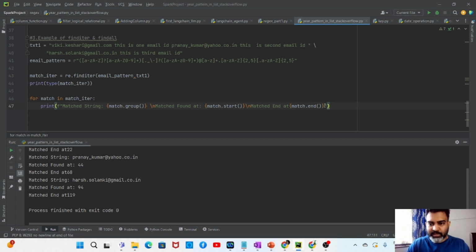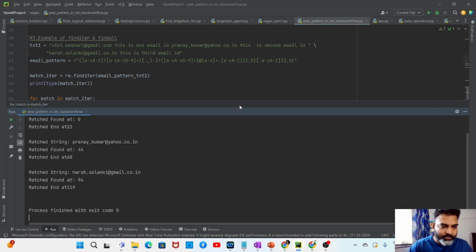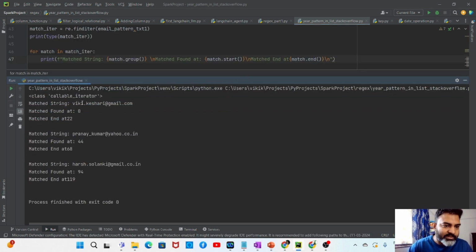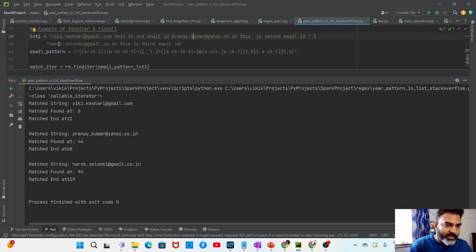Okay, one more thing I'll do, I'll just put a \n here. Okay, great. So here you can see that matched string is wiki.kc@gmail.com, match found at 0th position, and match end at 22. Now if you see this particular string which we have taken, wiki.kc, it started at 0th position. So that is the reason it tells that match found at 0th position, and ends at the 22 position.